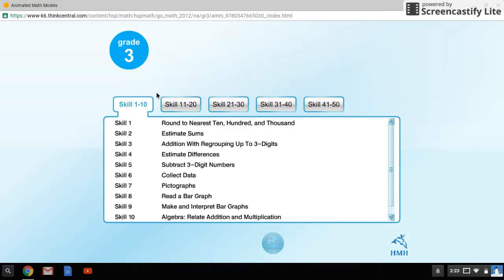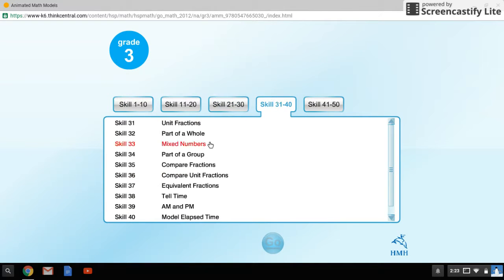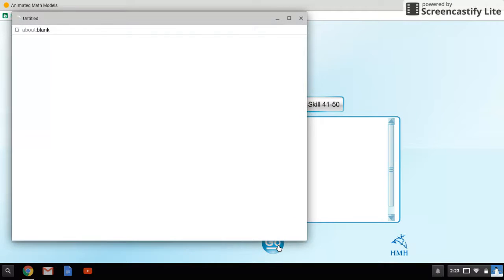For this student, it would be third grade, I would say there are 50 of the most important skills that you can work on. And these do a great job of teaching and practicing. And this is what one of the skills looks like.